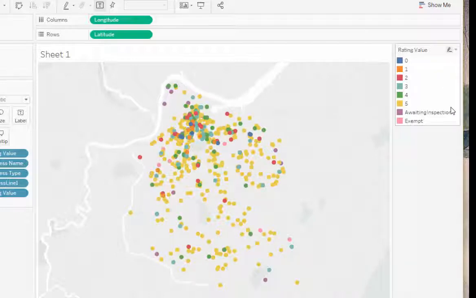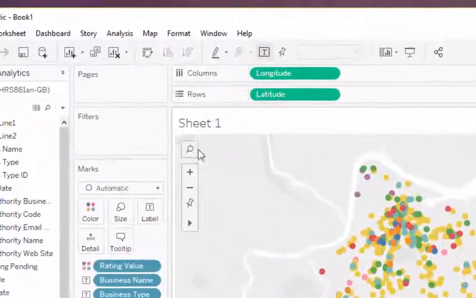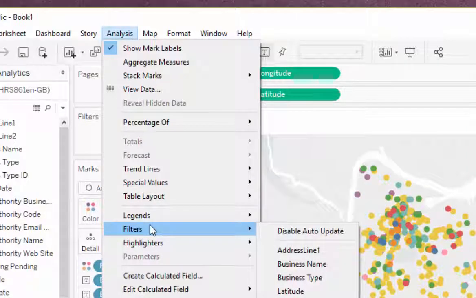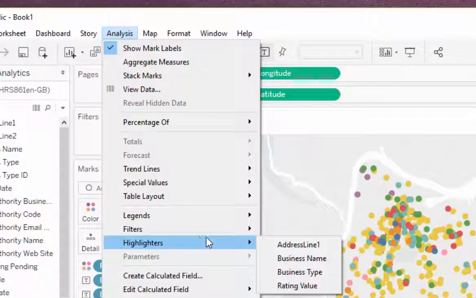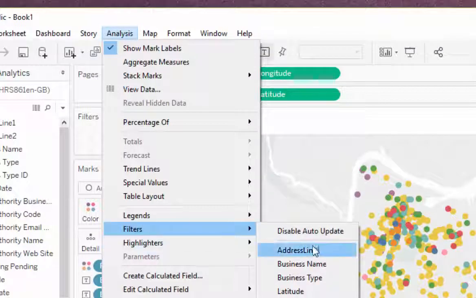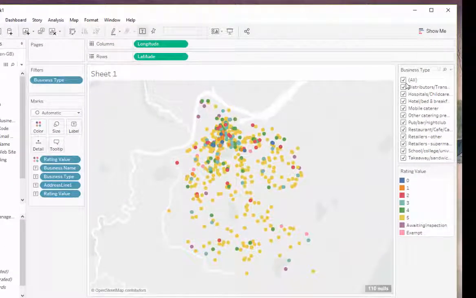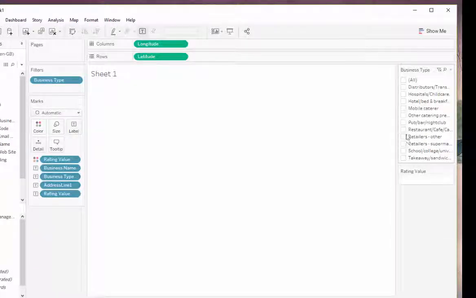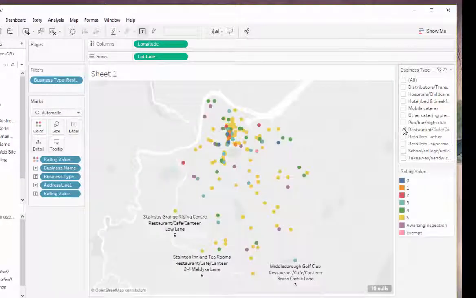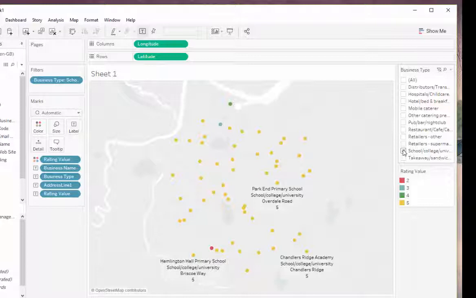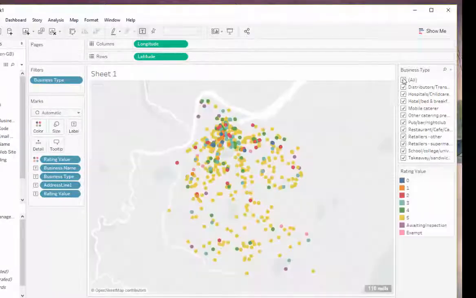Right, so next thing I'm going to do is add what are called filters, which will allow us to control what data we see. So we go again to analysis, and drop down the filters menu, and we're going to add, we'll start off with business type. So for example, we've turned them all off and we're only interested, for example, in restaurants, cafes, and catering facilities. It'll bring up just a list of them, similarly for schools and colleges and universities. Put them all back on.